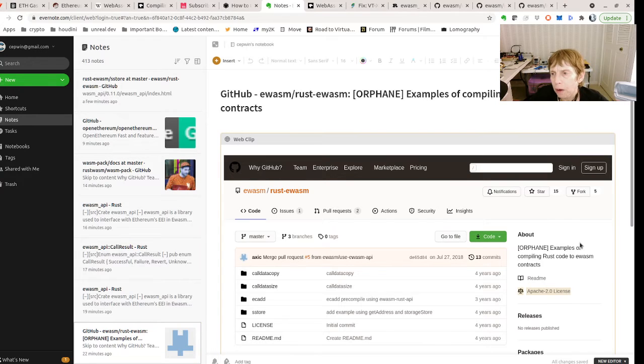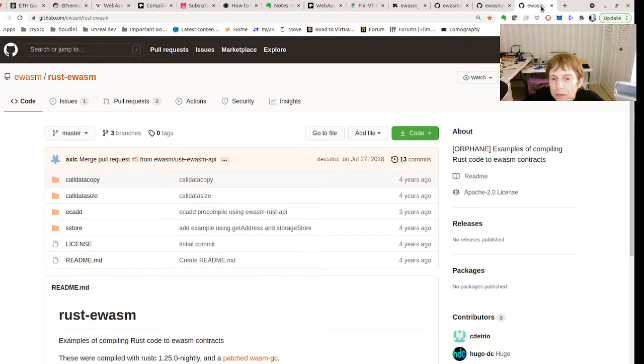Okay, so I've been doing a little bit of research on Rust and eWASM, and it's very interesting. I found this GitHub repository, and it's apparently orphaned because it hasn't been touched in several years.